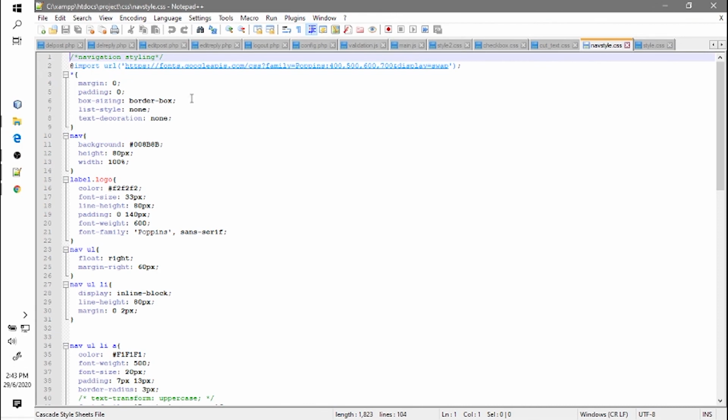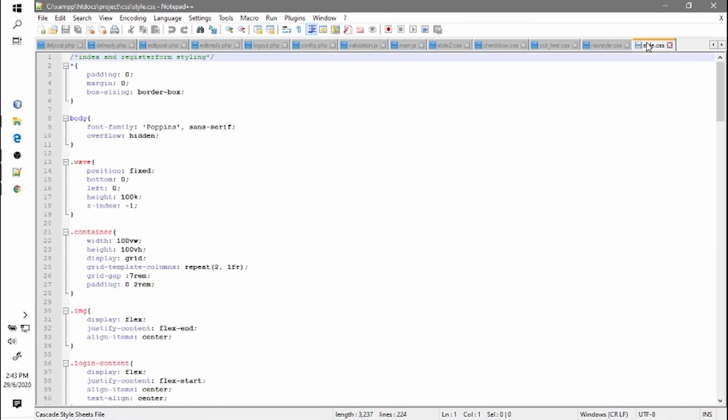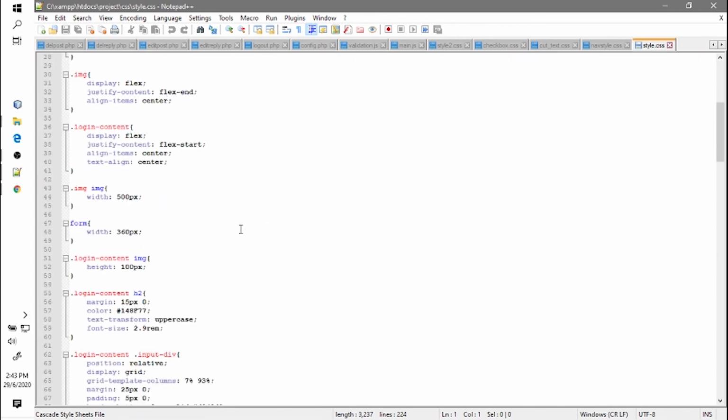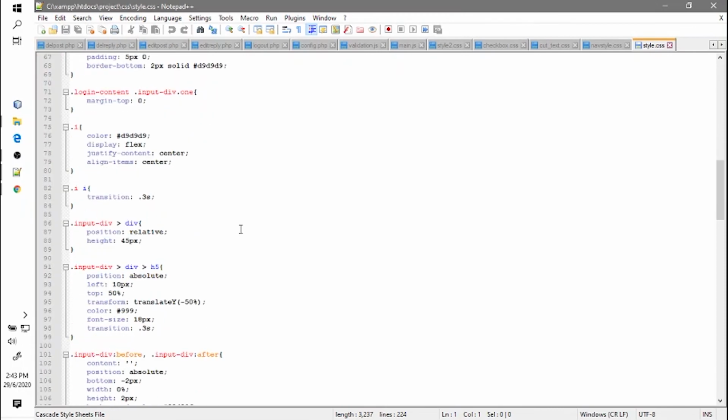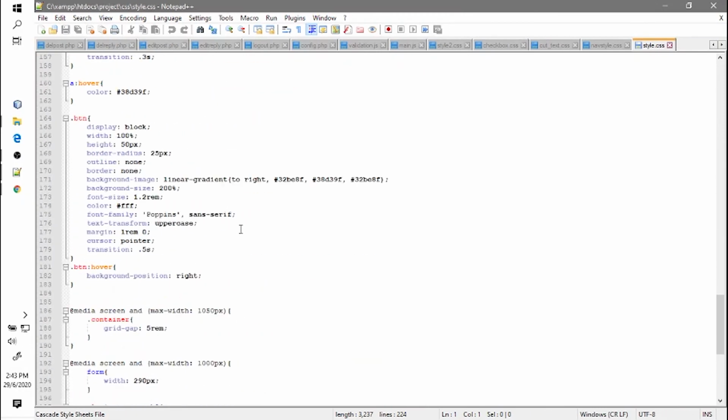And this is the navigation style.css. We are putting the style on the navigation, and also the style.css, which is the main style for all of our system, including the register and also login form.